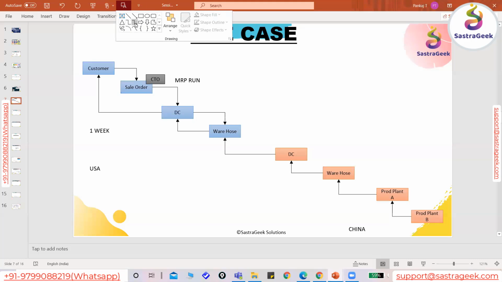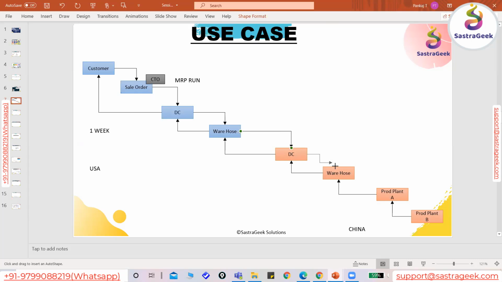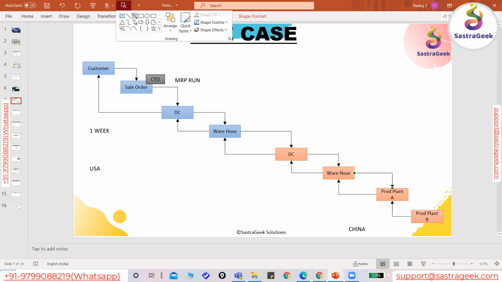Then this warehouse will create the stock transfer request or intercompany stock transfer request for the company which is sitting in China, right? Then in China again, this DC will transfer the requirement to the warehouse. Then this warehouse will transfer the requirement to the first production plant, and then this production plant will transfer the requirement to the final semi-finished material production plant. So as we discussed here, we do have an MRP run sitting in between, which is actually helping us to transfer the requirement from one plant to another plant or from one DC to a warehouse, right?